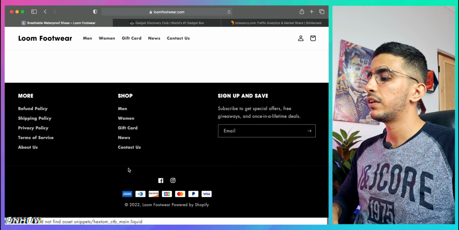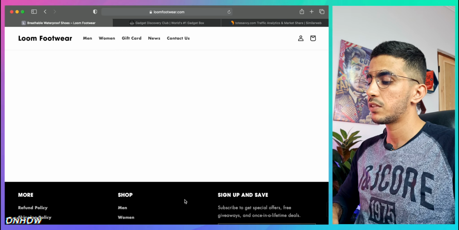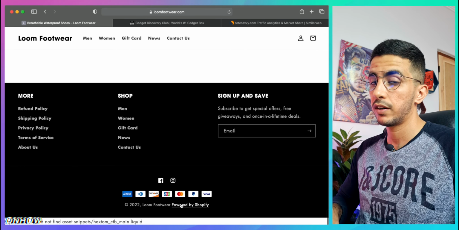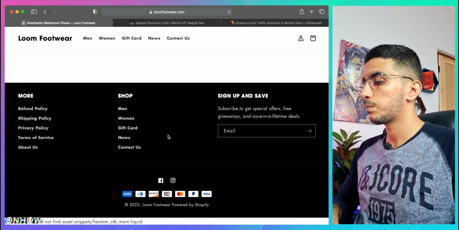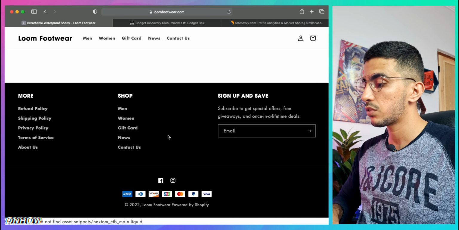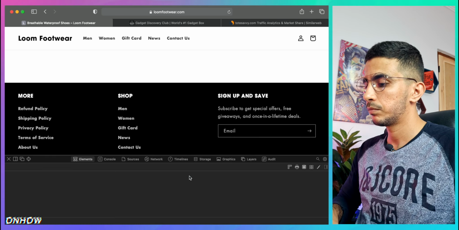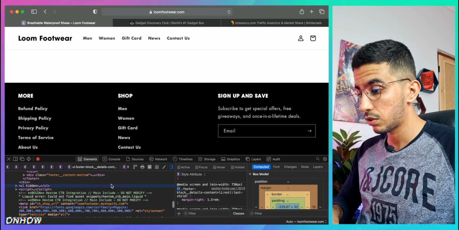So even if the website owner did hide this part of powered by Shopify, you can discover if the website is running Shopify or not. You can just right click, inspect element. And you see a bunch of resources here. Let's just scroll down a little bit.